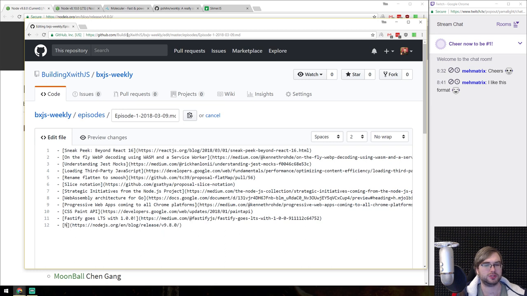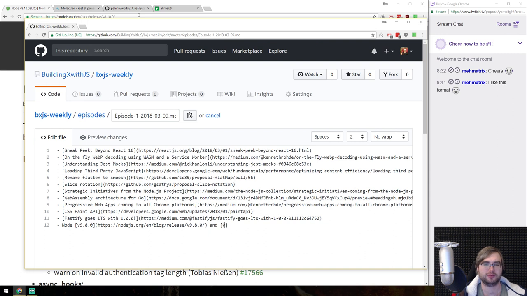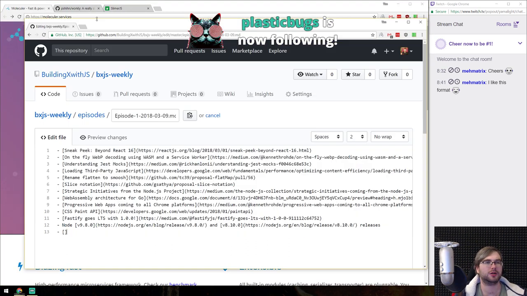So this is Node. No, let's do it. Nodes. So this is going to be V980, and this is going to be V810. Releases, right? And molecular services. Let's do this.